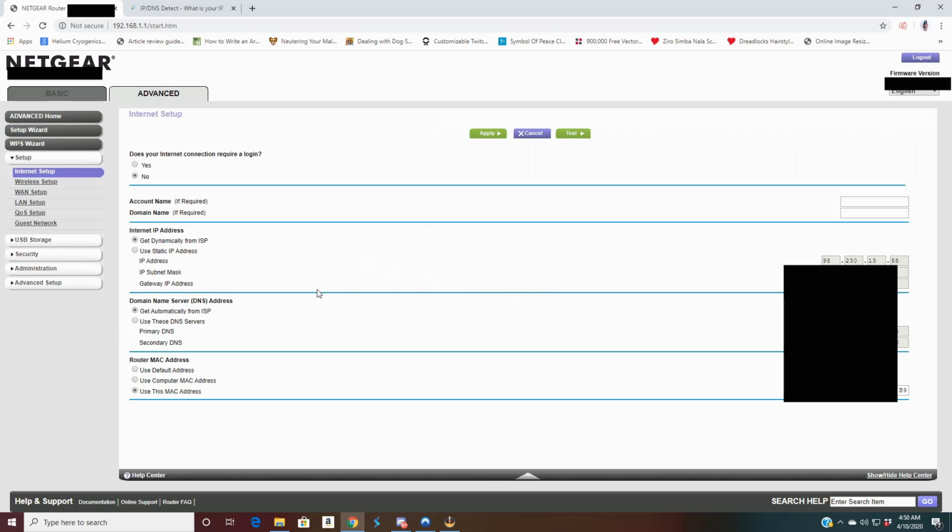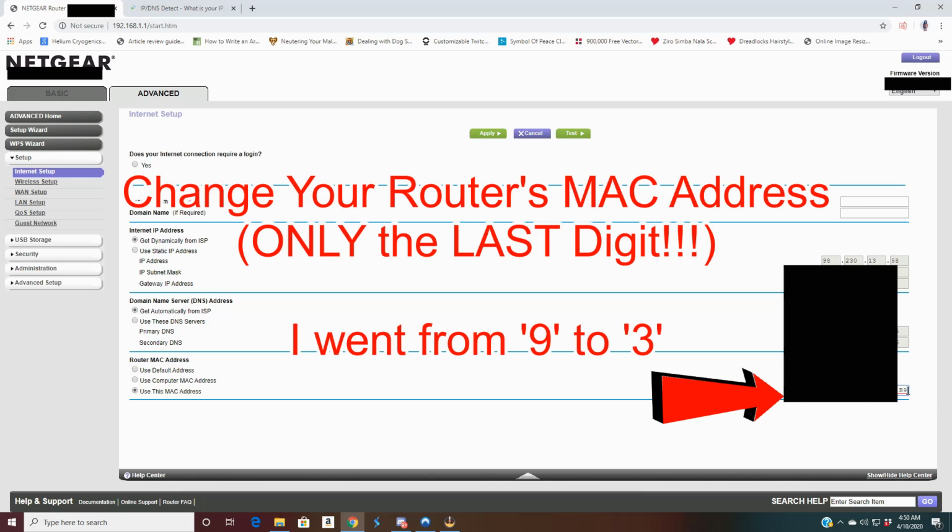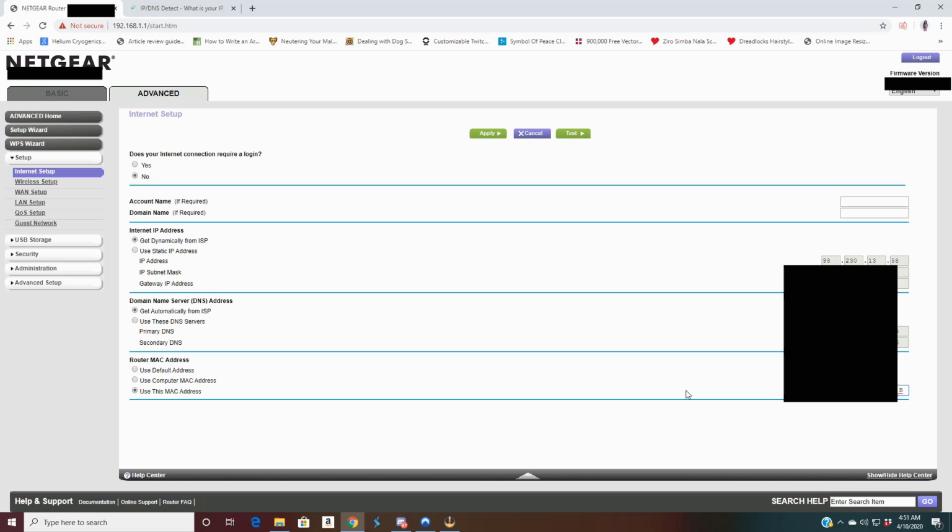So now we click next to manually do it ourselves. And you see again, here is my IP address. What you want to do is change the last digit of your MAC address for your router. That's it. Just change the last digit on your MAC address on your router, and boom, that'll change your IP address. You don't have to contact your silly ISP, or internet service provider, and wait for them to change it for you or help you with it.